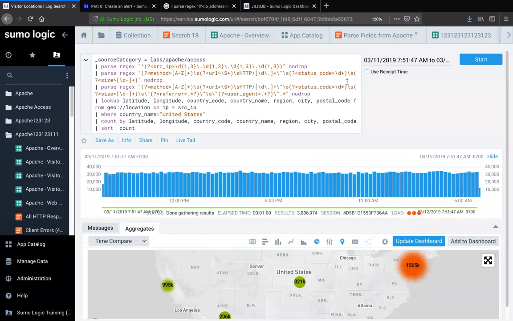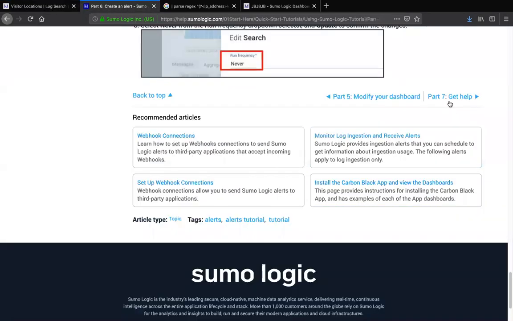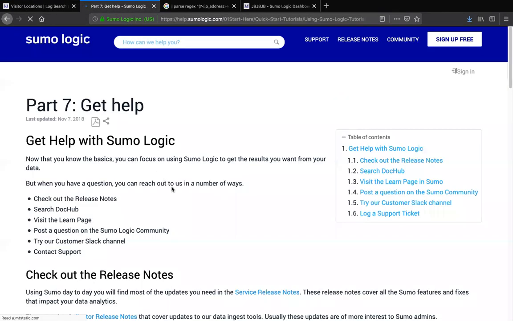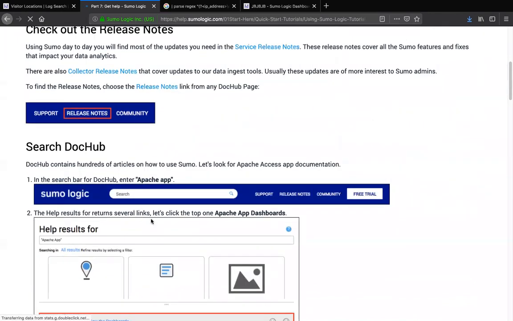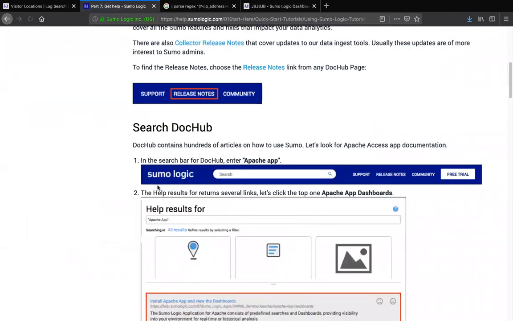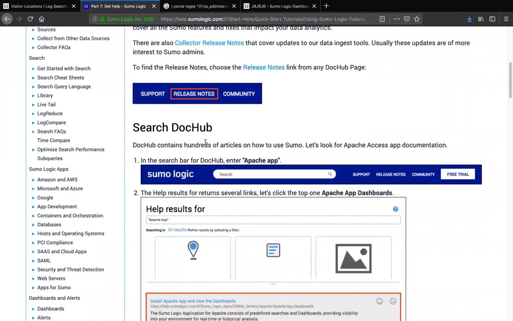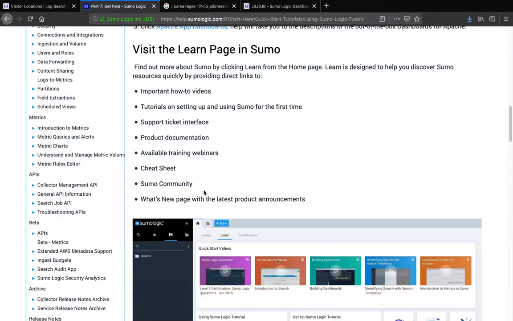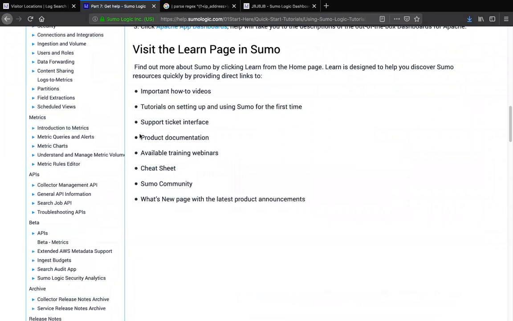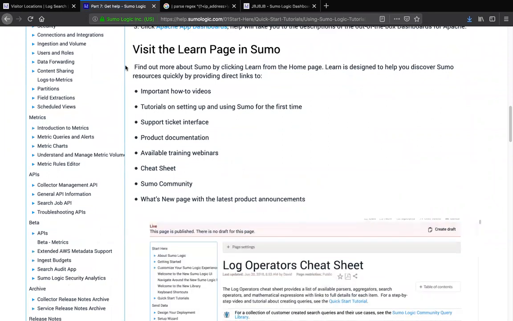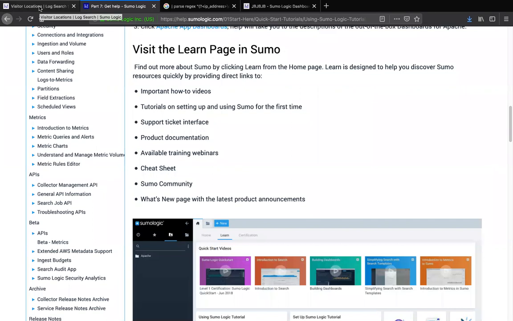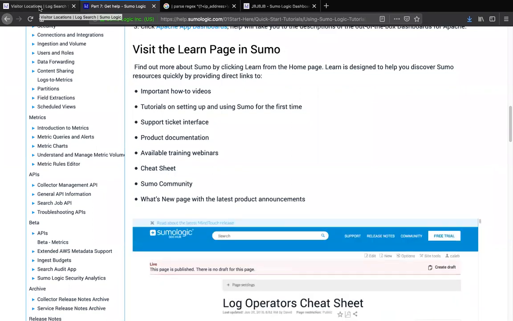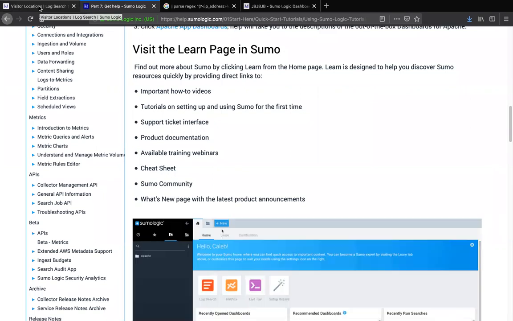All right, cool. So that's really all we wanted to do with the labs. The last step of the lab, part 7, is just getting help, just introducing the different ways to get help in regards to utilizing the doc hub, as we call it, utilizing the learn page, which I showed you already. So just different ways to get help, which is helpful. All right. So that concludes the portion of the labs and the demo that I did.